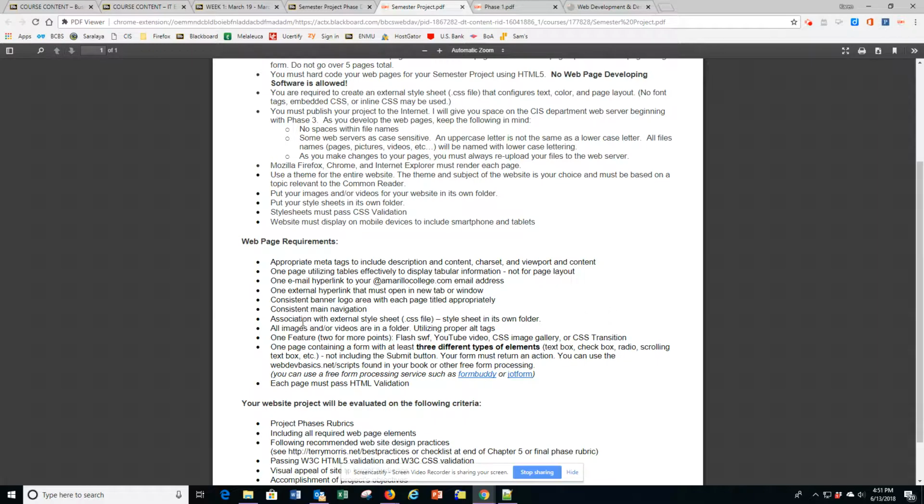You have to have that association with the external style sheet, and it has to be in its own folder. All images and videos are in a folder using proper alt tags. So we write everything to be ADA compliant. So that includes having alt tags for all of our images that we put out on our pages.